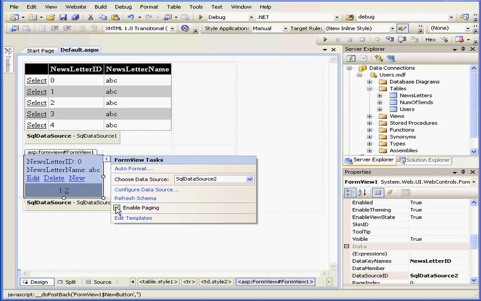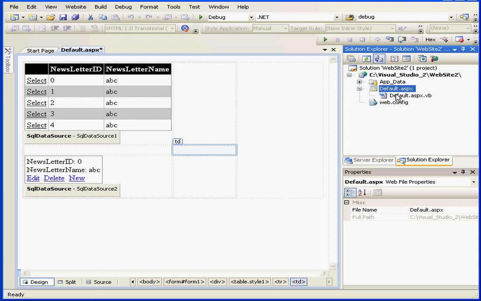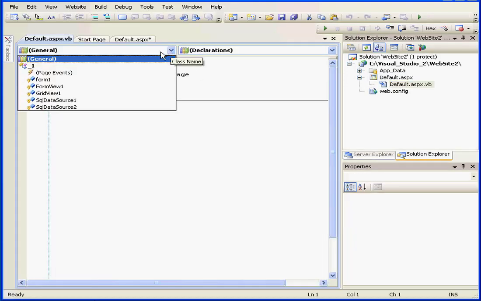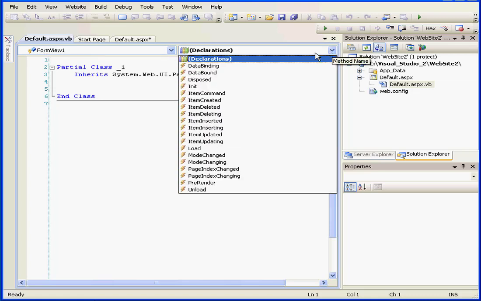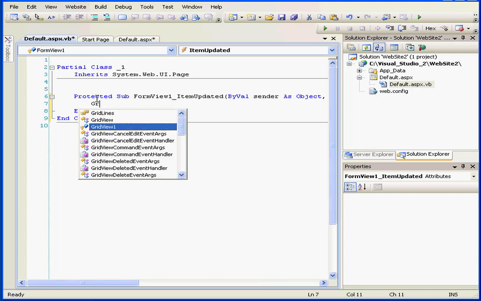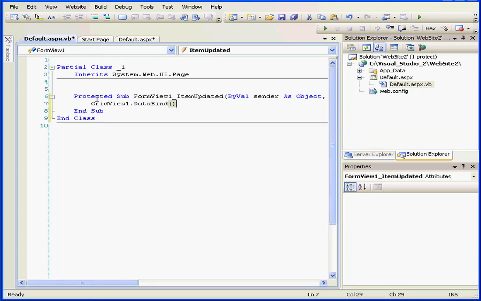We actually don't need paging here. Let's disable that. Now let's go see how to fix that problem I just mentioned. We'll go to Code View to sort it out. Select Form View 1. And from the method, select Items Updated. Here we'll write Grid View 1 dot data bind. What this'll do, when we finish making changes and click Update, it'll refresh the grid view control. That was what we were missing before.